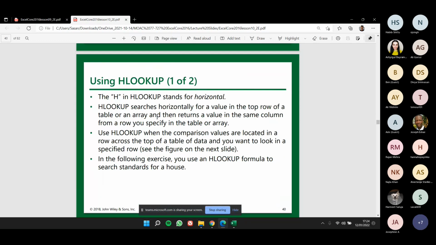HLOOKUP is similar, but the H in this case stands for horizontal. HLOOKUP searches horizontally for a value in the top row of a table or an array, and then returns the value in the same column for the row you specify in the table or array. We can use HLOOKUP when the comparison values are located in a row across the top of the table of data, and when you want to look in a specific row.